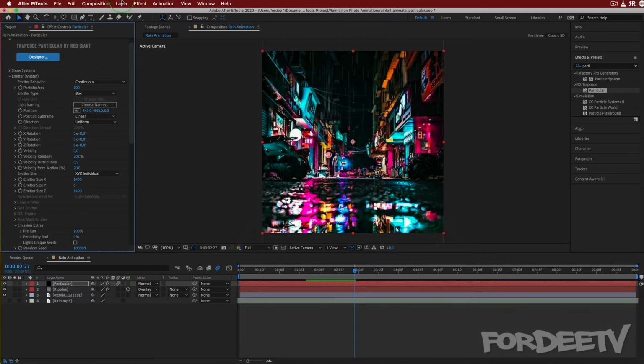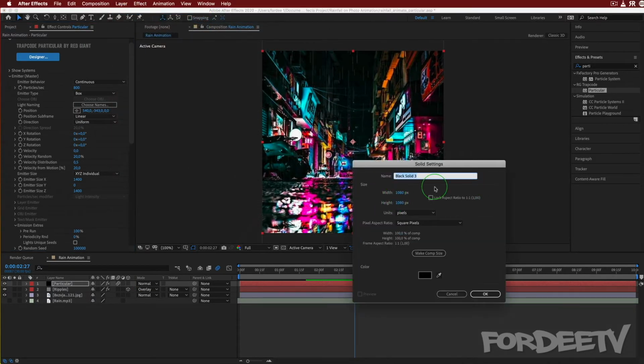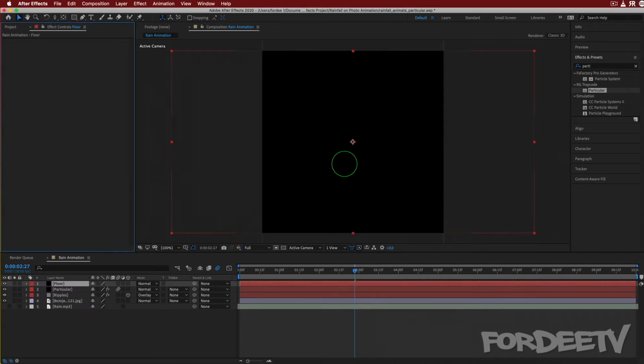Let's do that. We'll come up here to layer, we'll say new, we'll select the solid. Now for this floor, we want the width to be double the width of our composition. So if our composition is 1080 by 1080, we want the width to be 2160, right? That means twice the width. You'll see why in a second. I'm going to change this to be called floor. I'll press enter, boom.